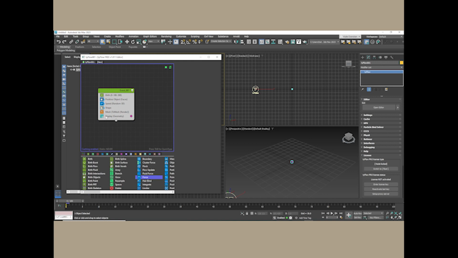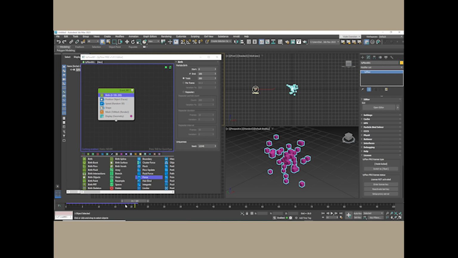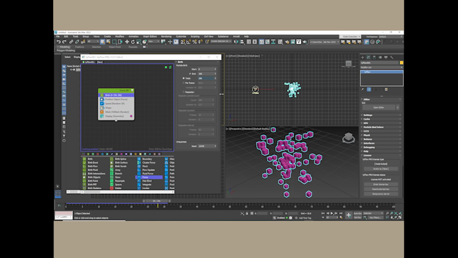So there's a couple of things that we can already change. To begin with, under this birth tab, I'm just going to zoom in there. We can see that the particles are flowing already, and with this birth tab we can change how many particles come out at each stage. So we can add more or less.